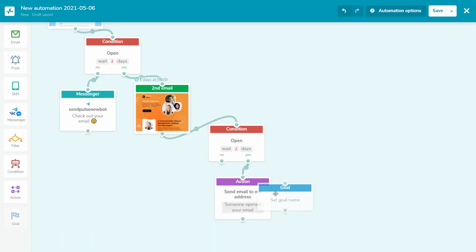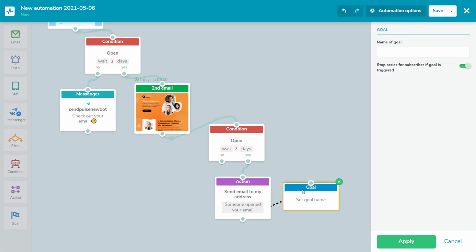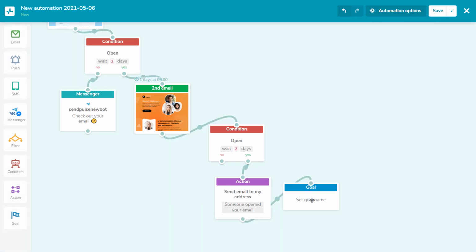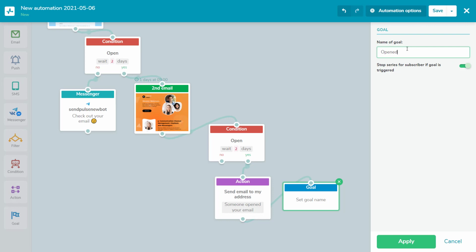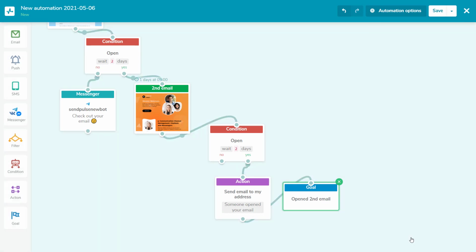Another element you can use for your autoflows is Goal. Add it to the required flow element to track the number of subscribers who reach this goal. You can automatically stop the flow as soon as the goal is reached.